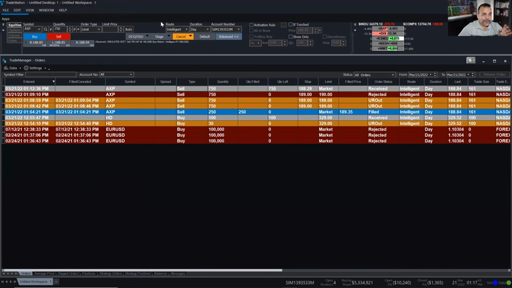But for the most part, you're going to be using the route of intelligence. If it hasn't been a concern to you for all these years, then it shouldn't be a concern. We'll choose the best route for your order by just leaving it on intelligent. And the duration, we have multiple options right here. Day is the default. We expect that your order is just going to be valid for today, and that's the live or the duration that we're going to give it by default.